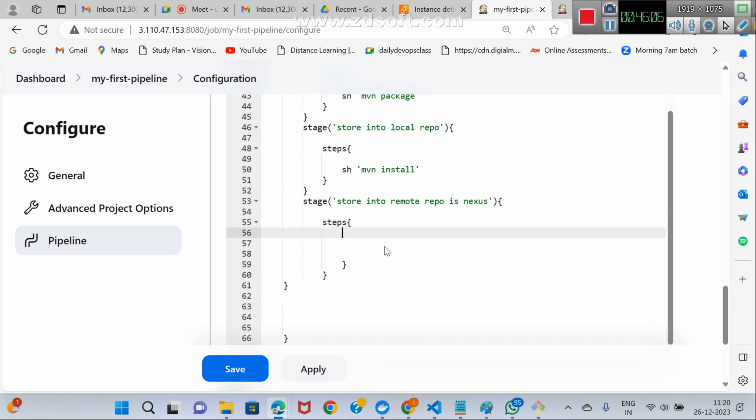Within the steps, what is my intention? Script. Open brace. If I remove this, no, right. Script opening, script closing. Within the script, what I said? I want to write a try block. Within that try, next, I may go for catch. What do I want to write?